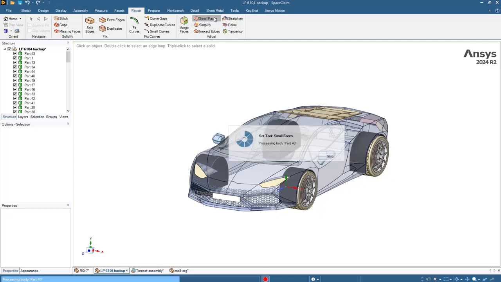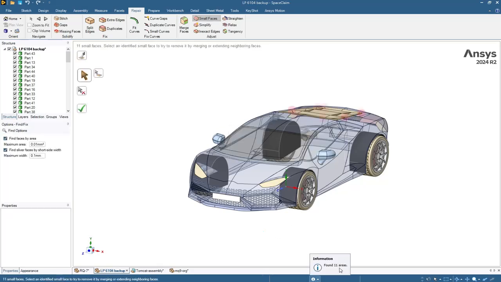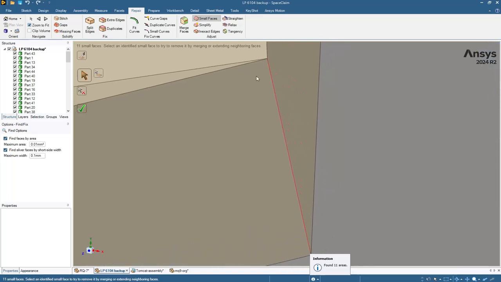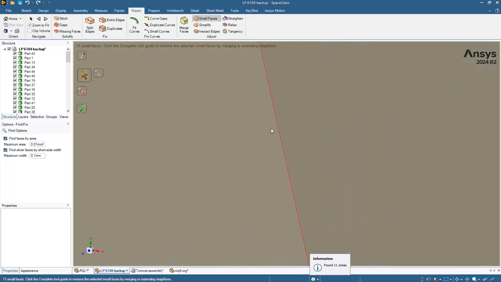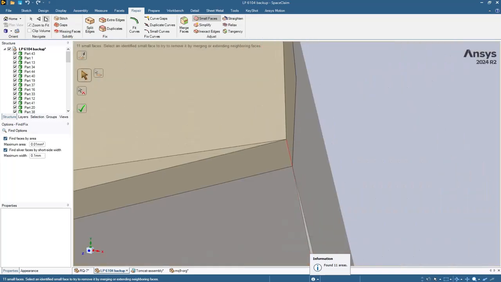We continue our explanations with another example. Here we have a geometry of a car. First, I start by detecting small faces in this geometry. The software found 11 areas. By zooming in on them, you can see the importance of this command, because without it, we wouldn't be able to detect these small faces.